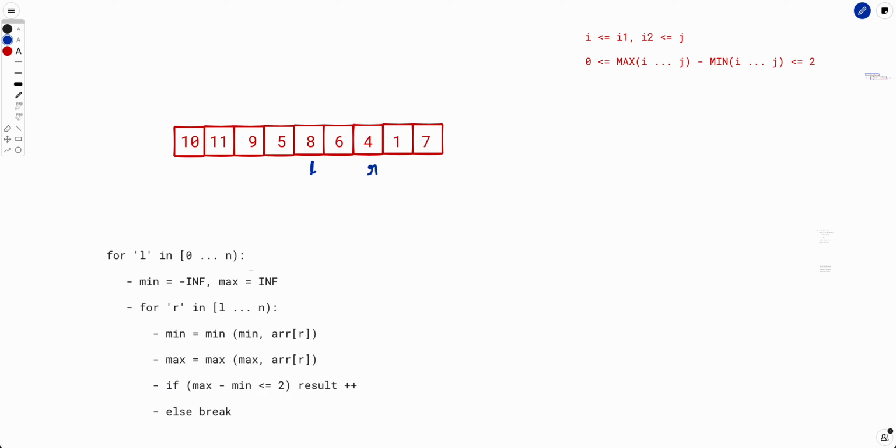Now think about it. If L to R is not a good subarray, L to R plus 1 will never be a good subarray, right? Because if you add one element, that element can increase the max or decrease the min. It will never decrease the max or increase the min. Because of this, that's why we have put a break here. At the first R where we find this condition not satisfied, we simply break out from there.